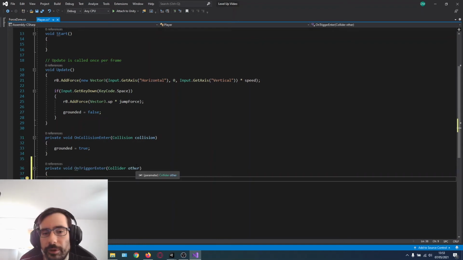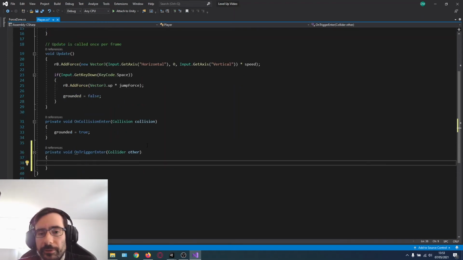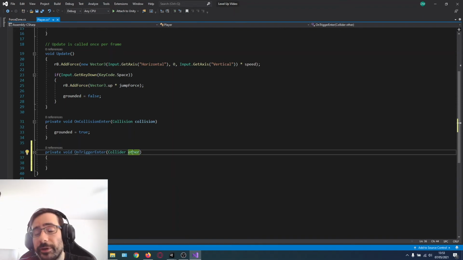We can then use that information to react to it. So what happens with this function is it passes in the information with the other object it collides with, or the other collider it collides with, and then we can get a bit more details about what kind of object it is, or any other parts of information that we're looking for. In this case, we want to find out what tag that collider has.